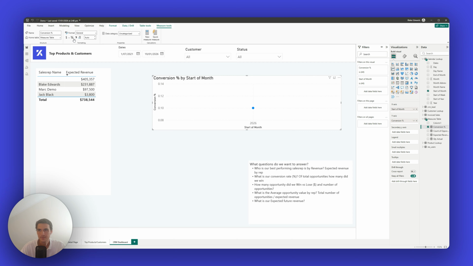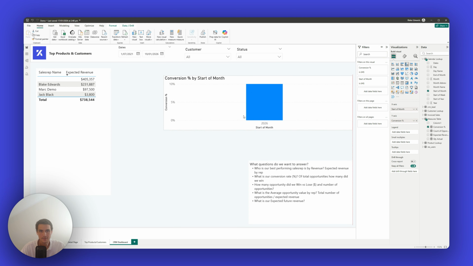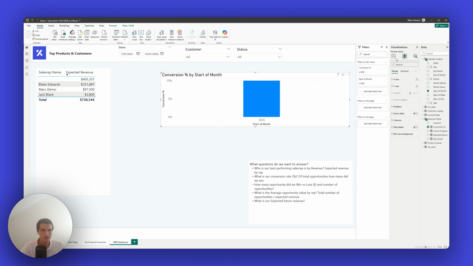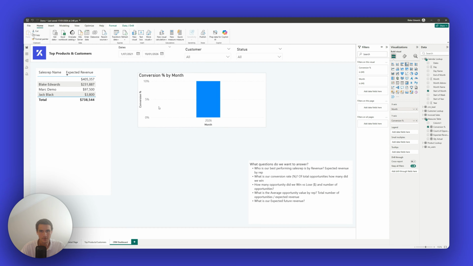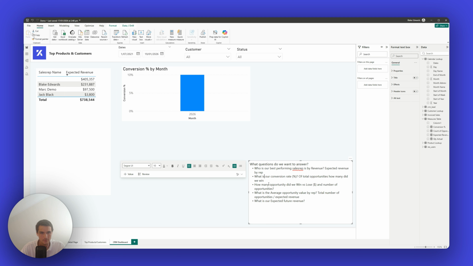So now our conversion percentage, we actually want to change that to 0. And because there's only one value, we might change it to a column chart so it looks a bit better. So that's going to be months. So conversion percentage by month, that's right. Also, don't worry about how ugly this is. I know, we're going to change it. Okay, so we've got this one done. We've got this one done.